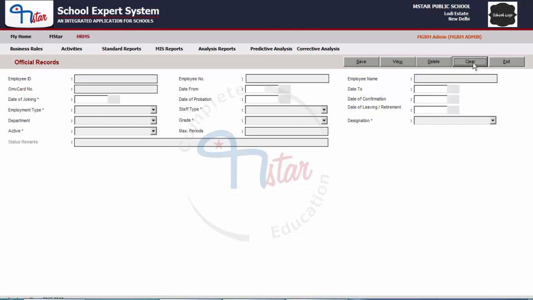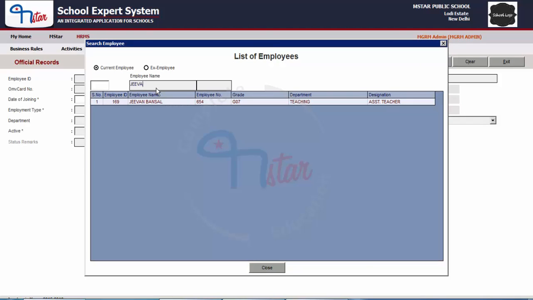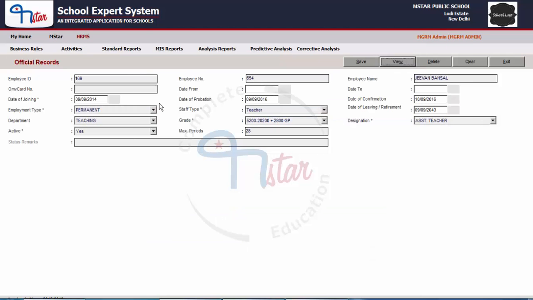Now it is important to check the details that have been entered by us. For that, we again click on the button View and the window List of Employees opens. Enter the name of the employee that you're searching and click on the employee record. The window closes and the main window shows the details that we just entered. Repeat these steps for other employees.